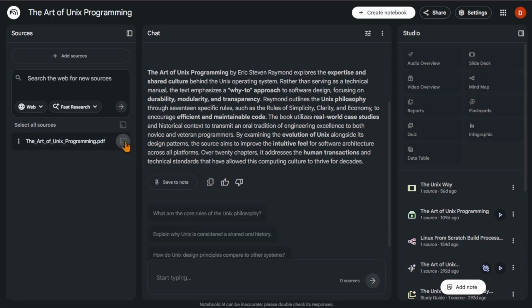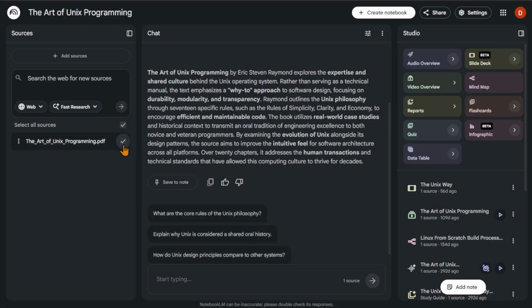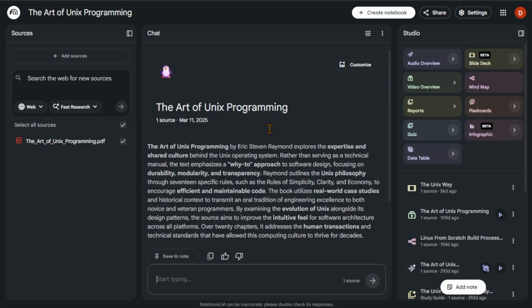Just to show you, if you don't have a source selected, I actually can't do anything in the chat area. I'm clicking here to type something, but I can't even get a cursor because you have to have something selected. And then once I do that, now there's a cursor. So you have to have a source added and selected.